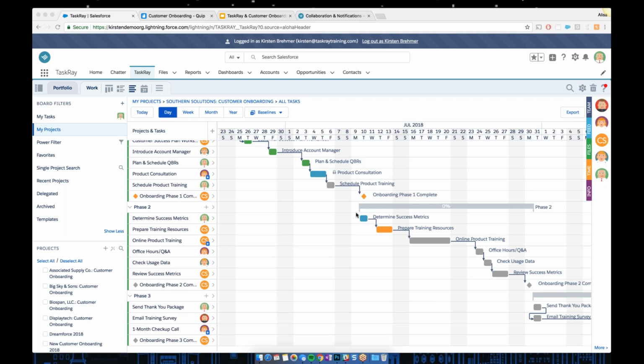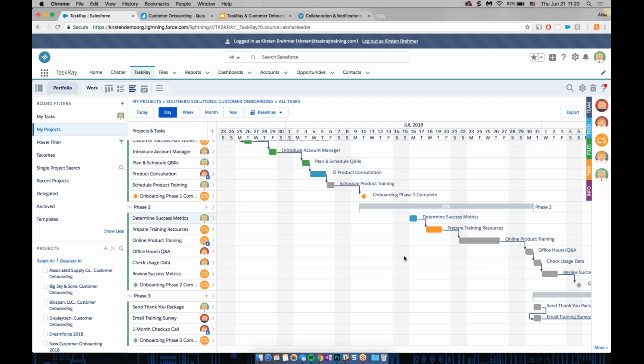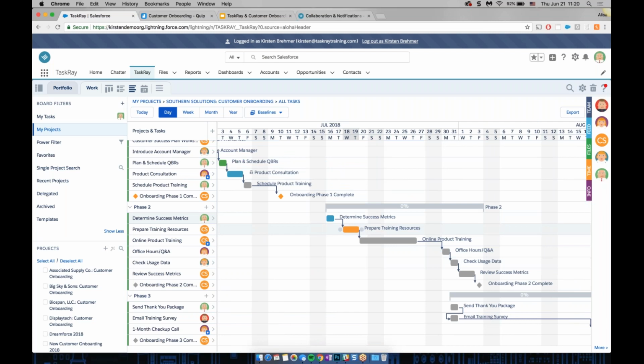So let's say this task that we have right here determines success metrics. Let's say we need to schedule it out a couple of days later just because there's some sort of a delay. So in order to do that, all I will need to do is just drag and drop it onto the new date on the calendar and on the timeline. And as you can see, all of the tasks that are connected downstream are also getting rescheduled by the same amount of days, just like the first one.